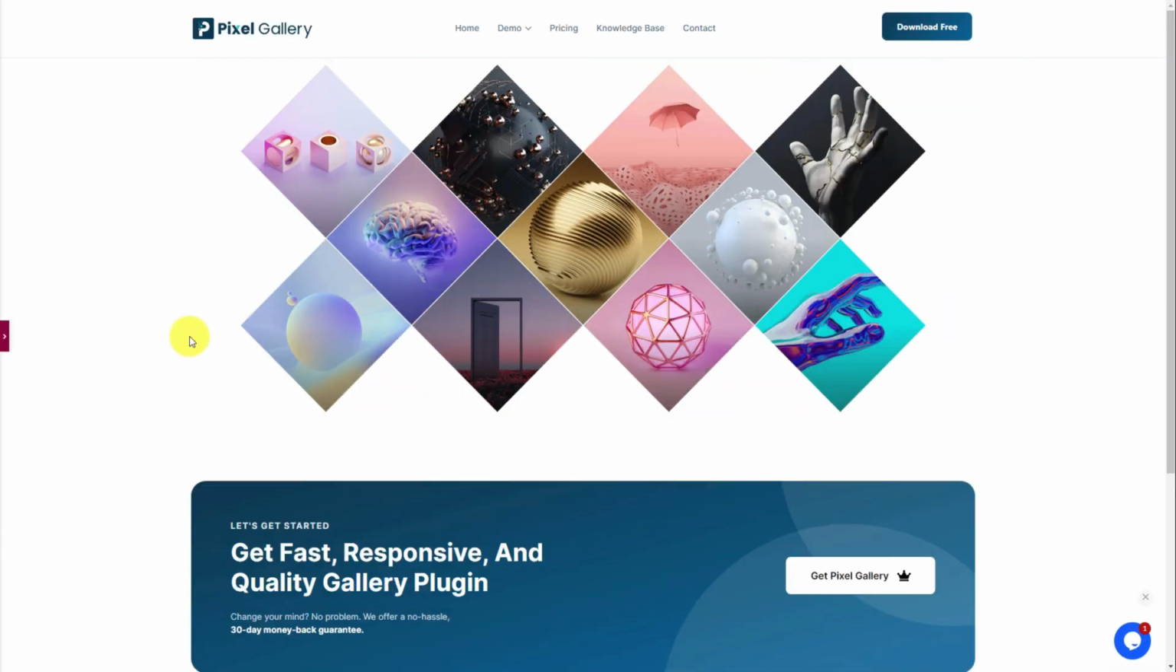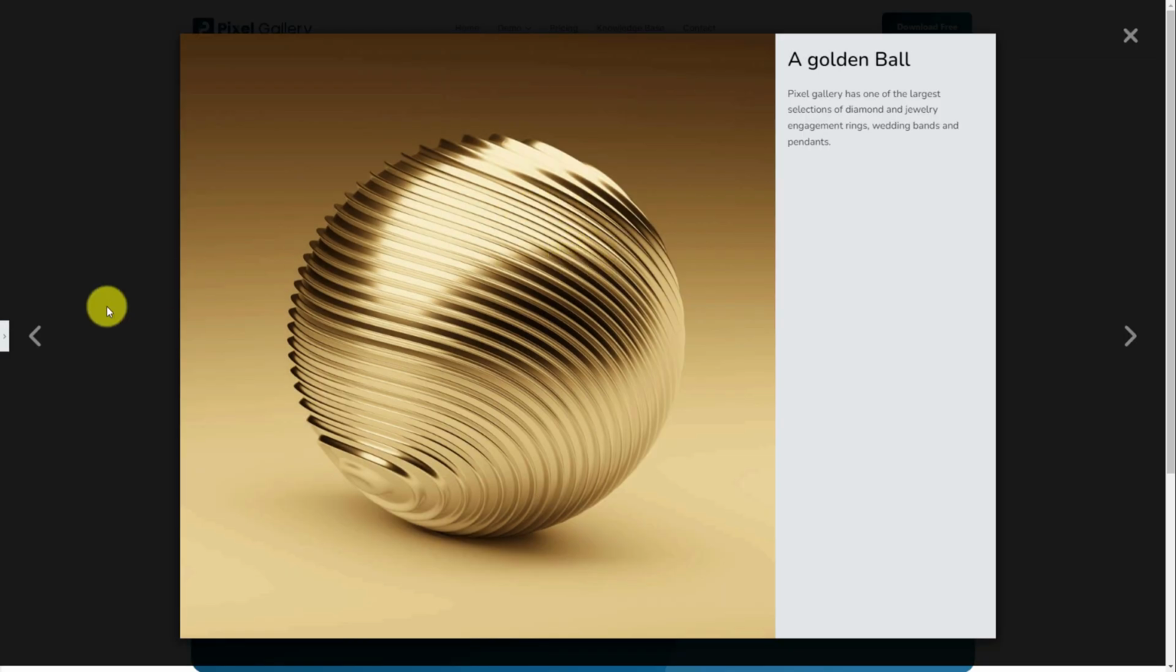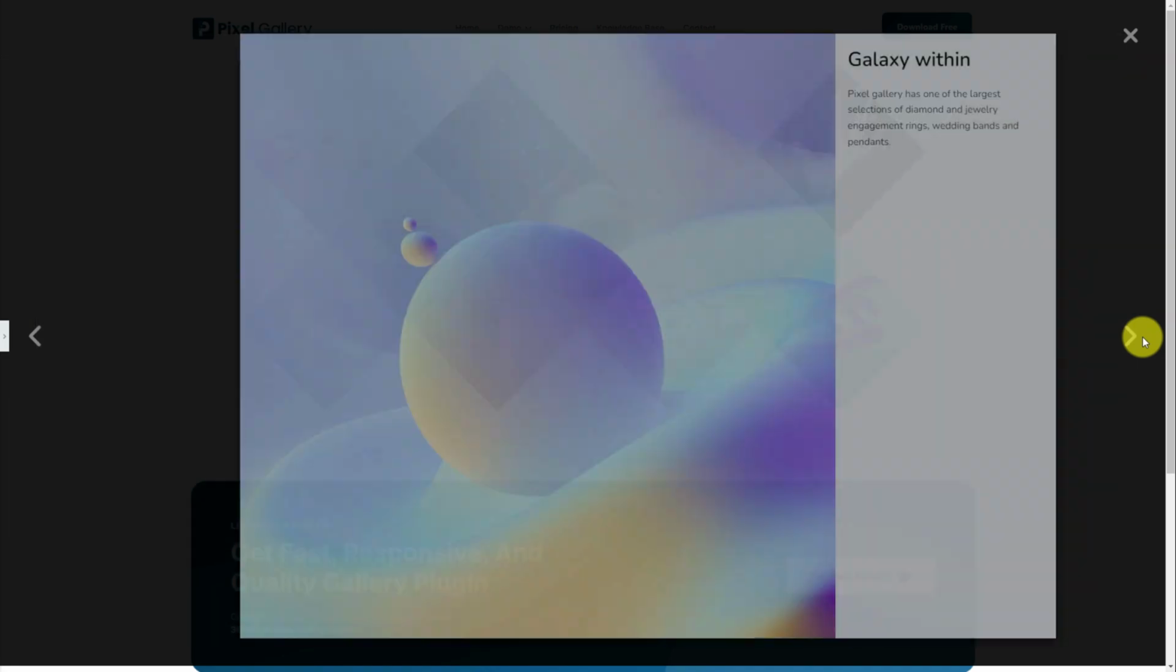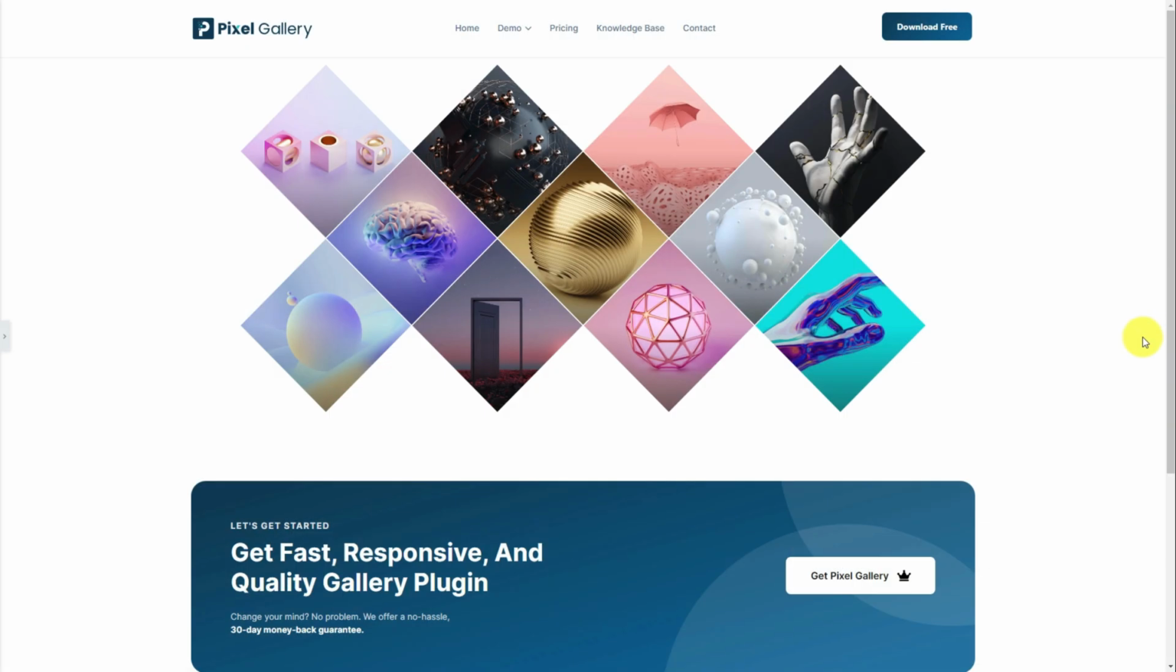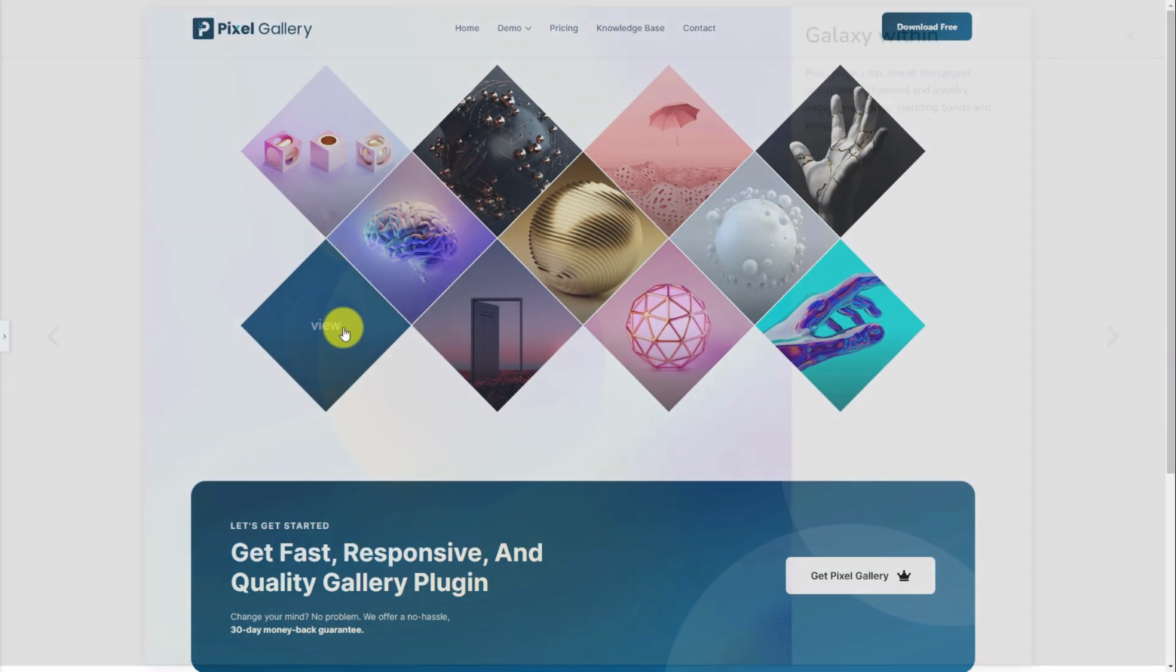Now, fold the control panel and see how the gallery performs. Also, the Lightbox is functioning as intended. Try navigation in the Lightbox view. This will definitely be a good experience for your visitors.